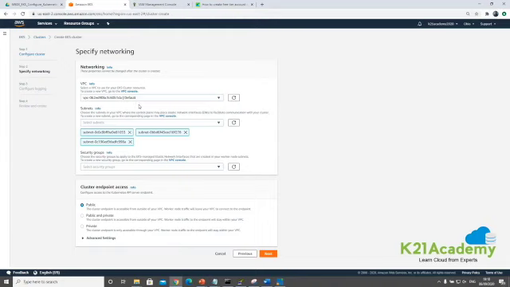So the master node will be deployed automatically in one of the subnets that come default with my EKS setup. Now, security group is a firewall. I'll leave it default. Now this is where the cluster endpoint is. So this is my API server.